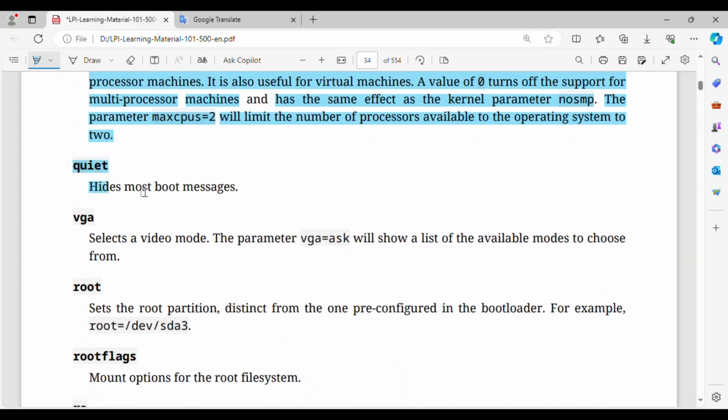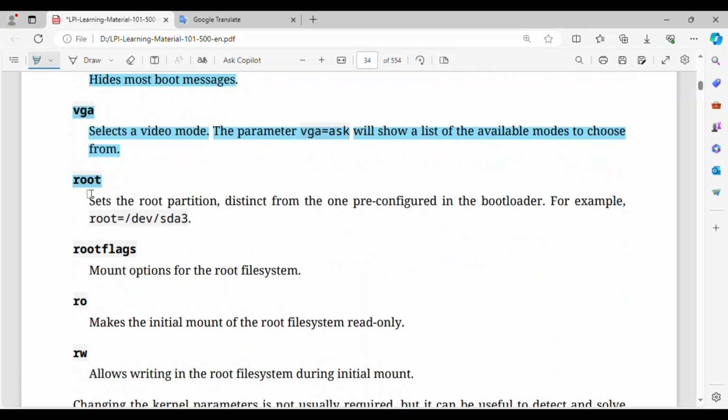quiet hides most boot messages. vga selects a video mode. The parameter vga=ask will show a list of the available modes to choose from.